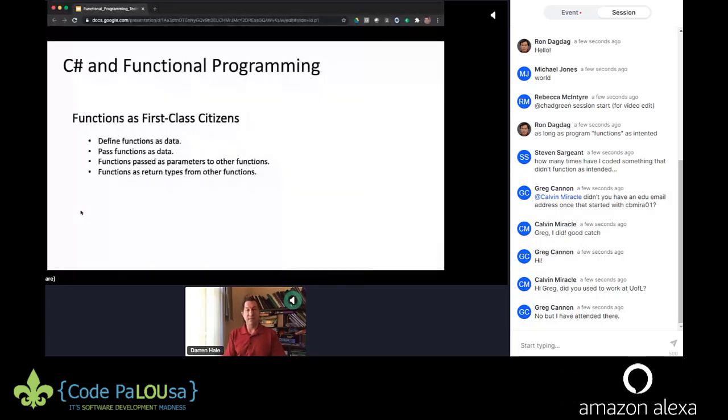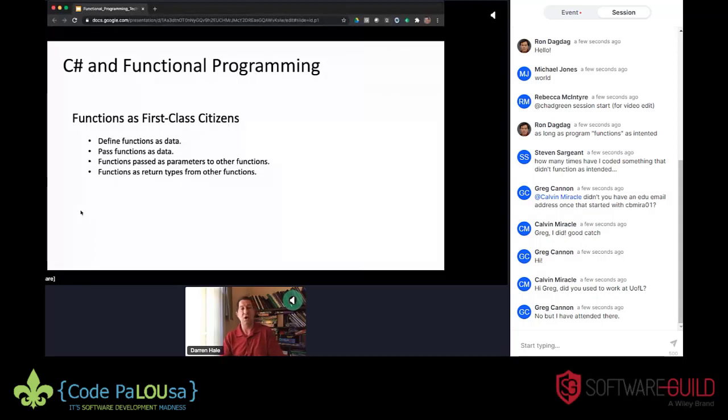Okay, C# and functional programming. What has allowed this is that C# has added the constructs to make functions first-class citizens. And what that means is that you can define functions as data, you can pass functions as data, functions can be passed as parameters because they can be passed as data. They can also be return types from functions. So they are first-class things, just like a class in C#. You can return an object of a class type as parameters, as variables, as return types. Functions can all do the same thing as well.